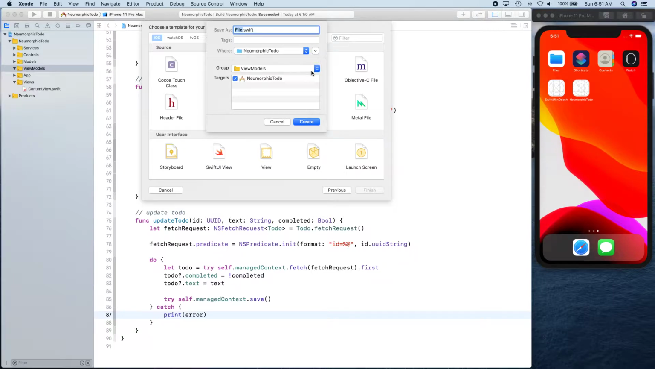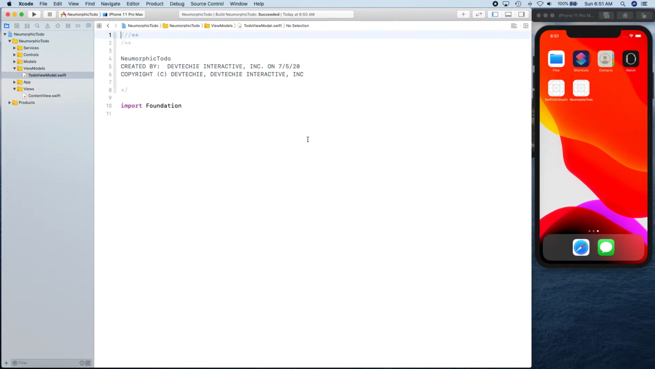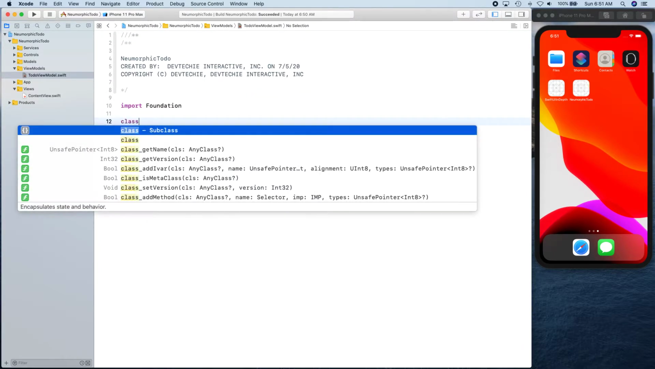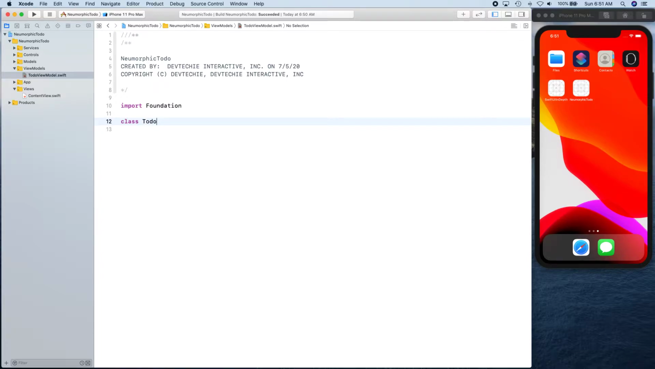I'm going to name this one ToDoViewModel. Okay, and import Foundation is fine. We're going to simply say class ToDoViewModel, Identifiable, and this is going to have id as UUID, which is required for Identifiable. Then we're going to have our text and completed.